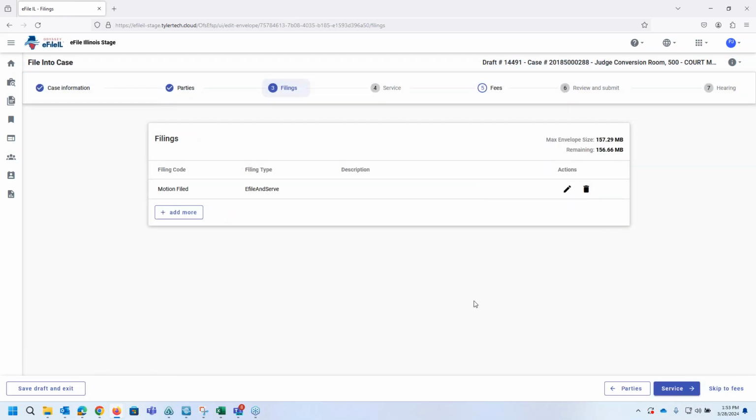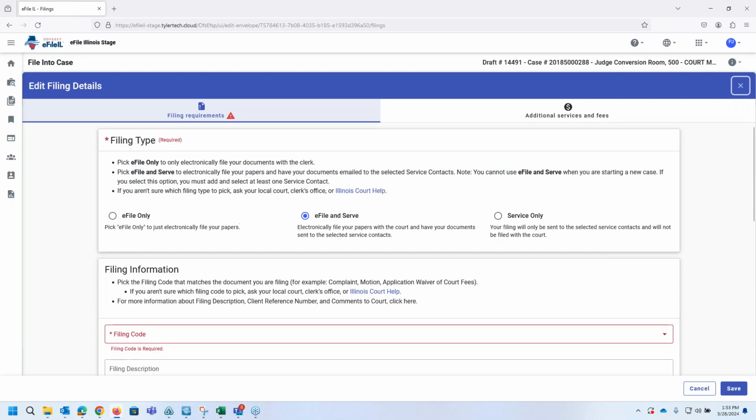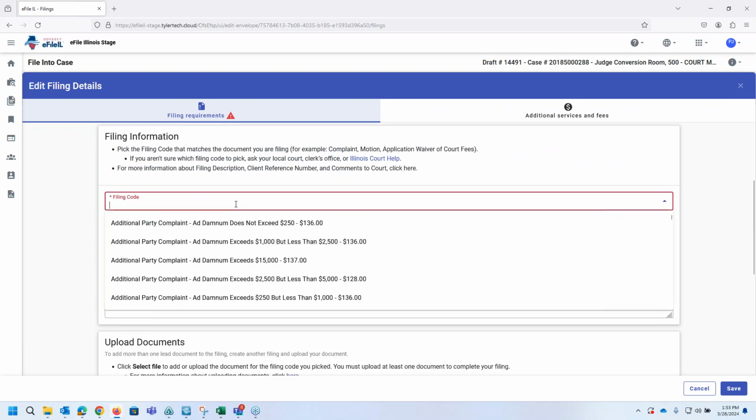You do not have to select anything. The keyword is optional there. Pencil if you need to make any changes. Add more to add additional documents. You can also choose a different filing type, such as e-file only, if all you want to do is send a document to the court and to no one else.